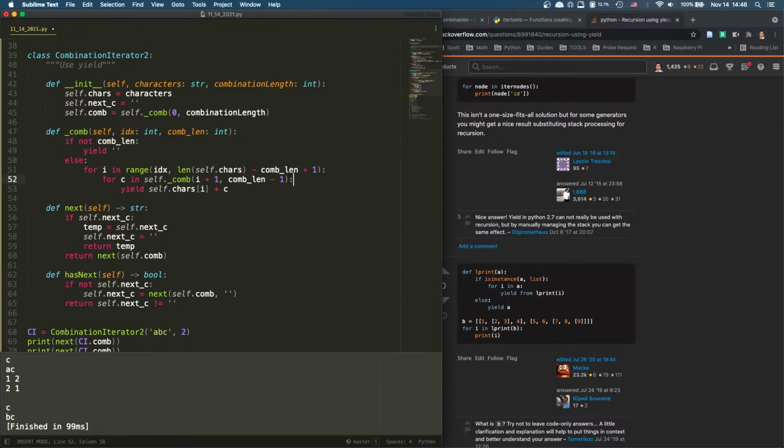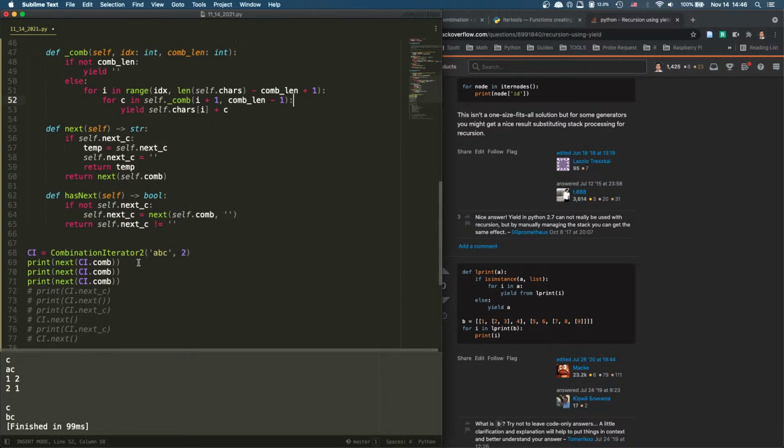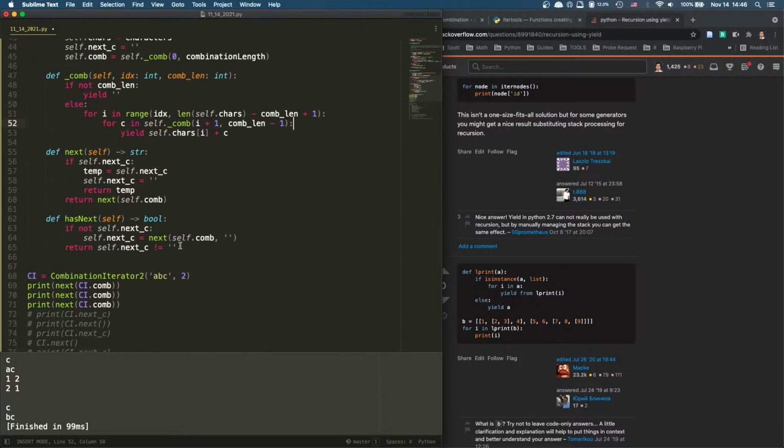Wait, are you saying that we cannot do cache in this case? How is this going to work if I don't cache? Well, if you don't cache, I just have to go down each path every single time.